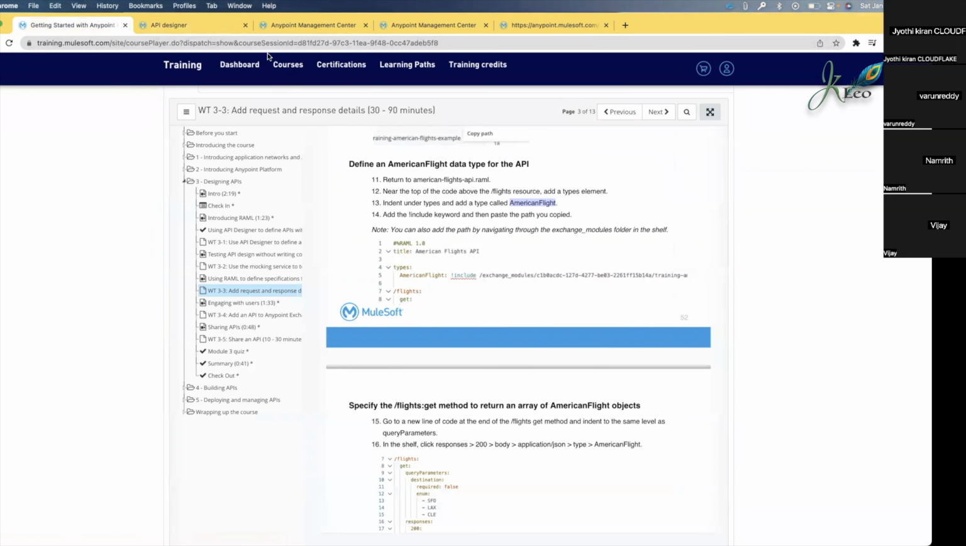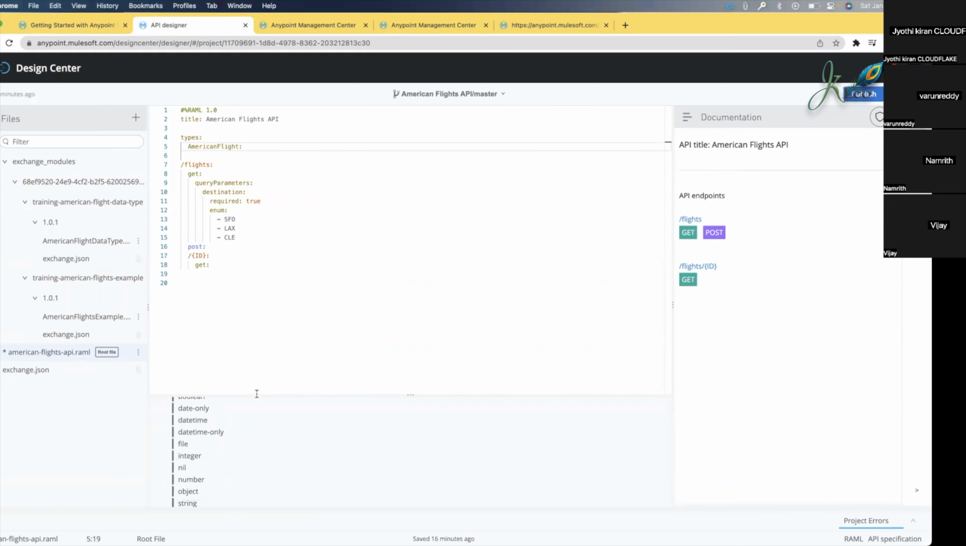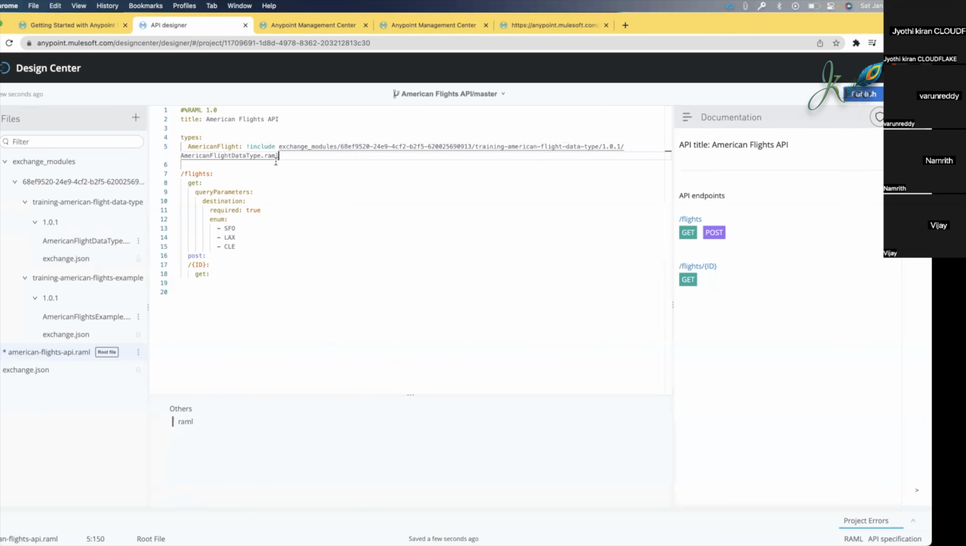How do we import? We'll import with dash include, exclamation mark, include, and then see it's automatically populating here exchange modules, and then the file name, and then data type, and 1.0.1, and select that. And that is how you import the things from the modules, exchange module.